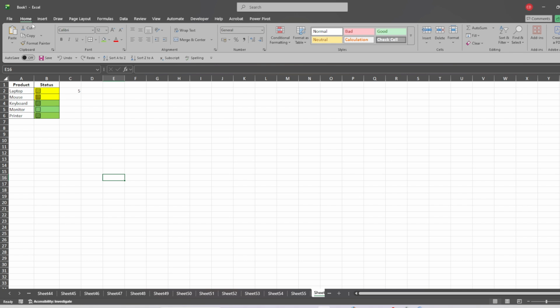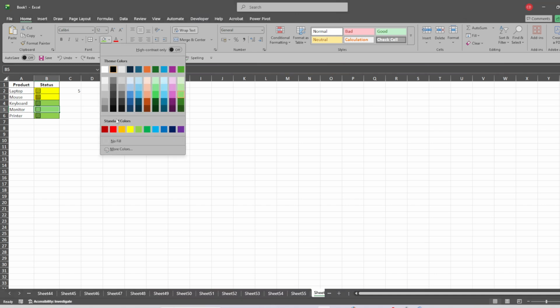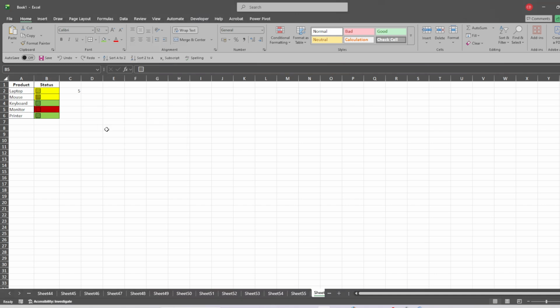subtotal. To understand the example, imagine you have a small data table with products and a status column. Some status cells are filled with different background colors, such as green, red, or yellow. For example, one product might have a green status cell, another red, and another yellow. The goal is to count how many cells have one specific color.